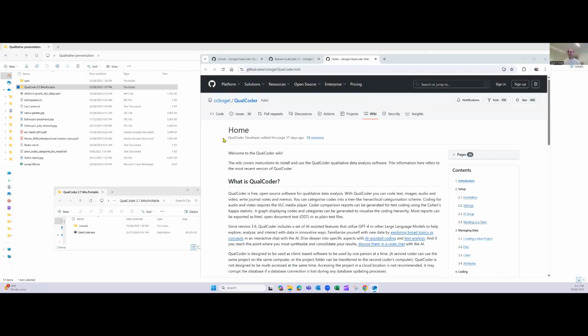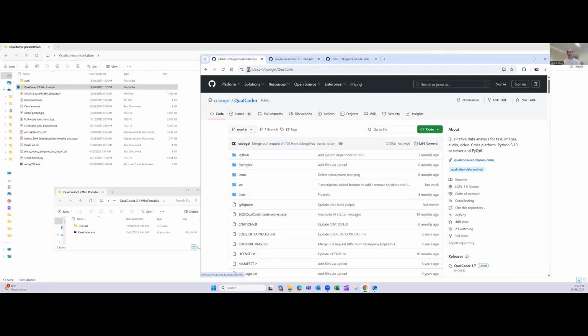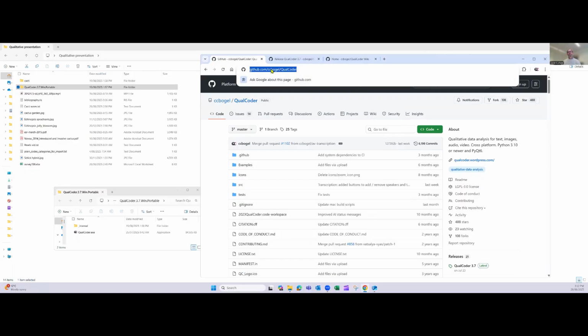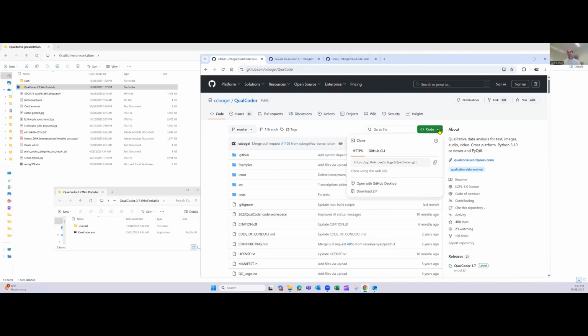Okay, so to get started here, I just wanted to show you the website for where QualCoder is available. It's on a GitHub website, github.com/ccbogel/QualCoder. The front page contains all the raw code which you can download and install manually if you need to.